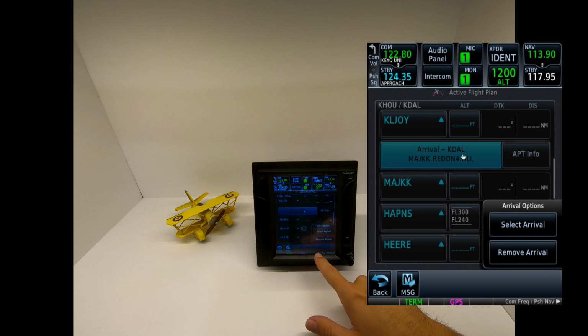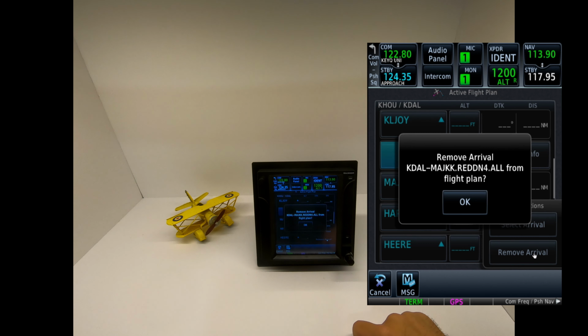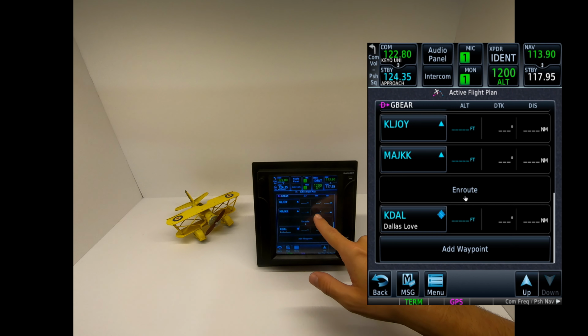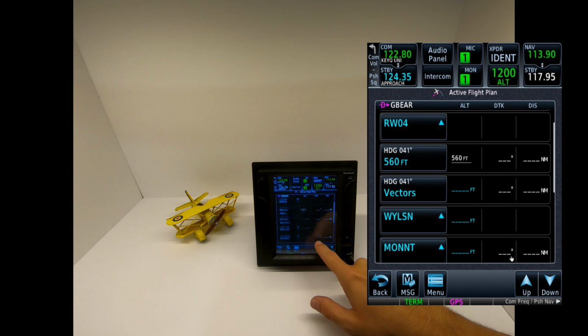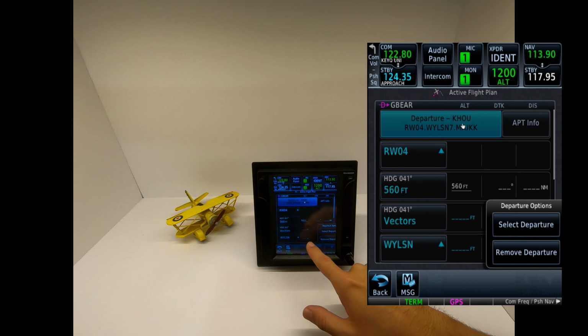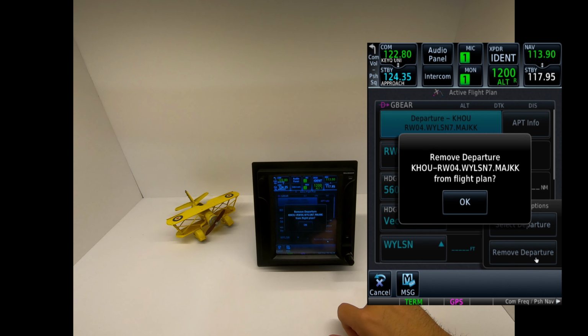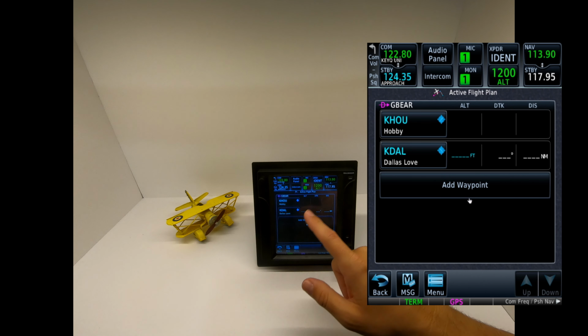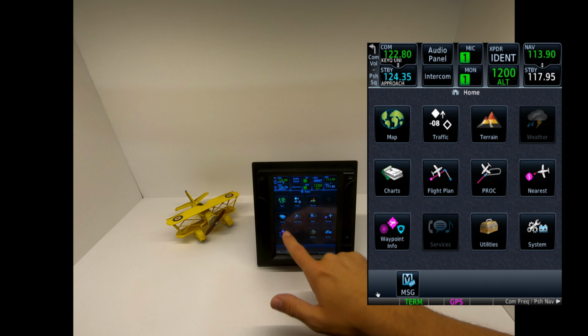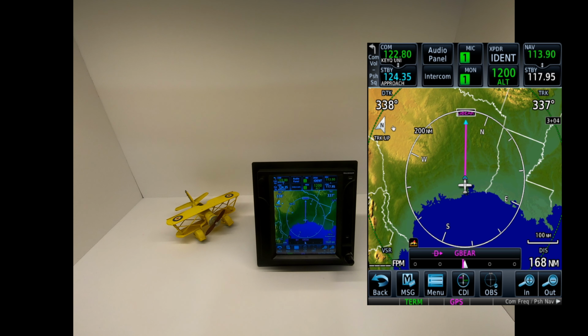I'm going to tap on here, and I'm going to hit remove arrival. You see how easy it is to just edit the flight plan, right? I'm going to click here, remove departure, and now it's just a straight flight plan from Houston to Dallas. Very, very easy.